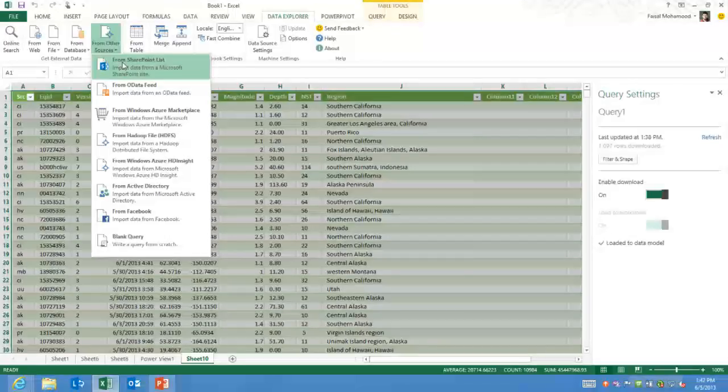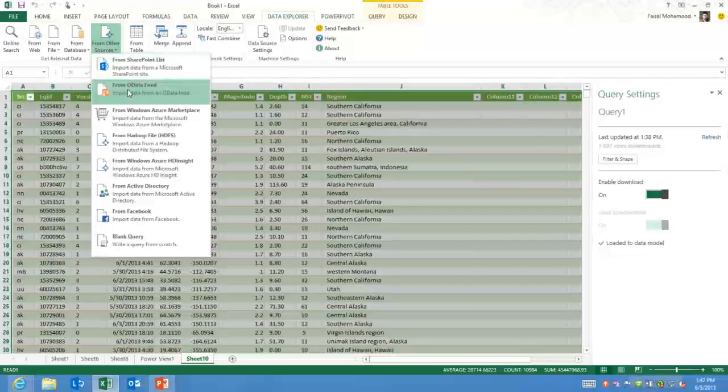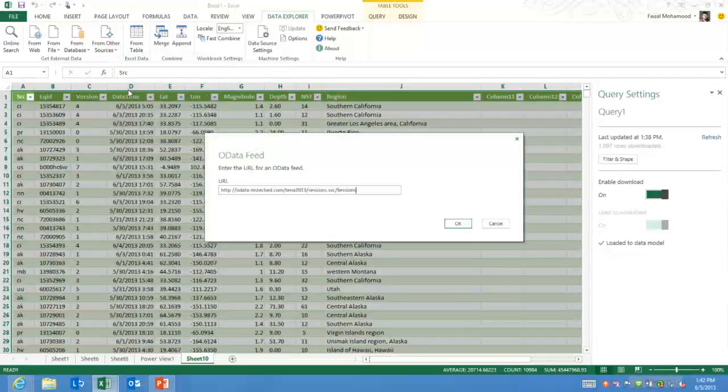So let's look at OData. What we're going to do is say from OData feed and paste in that URL we saw for the TechEd sessions data set. This one's been a little slow today, so let's see if this is going to work. If not, we'll have to switch to another OData feed. That seems to be moving pretty slowly.